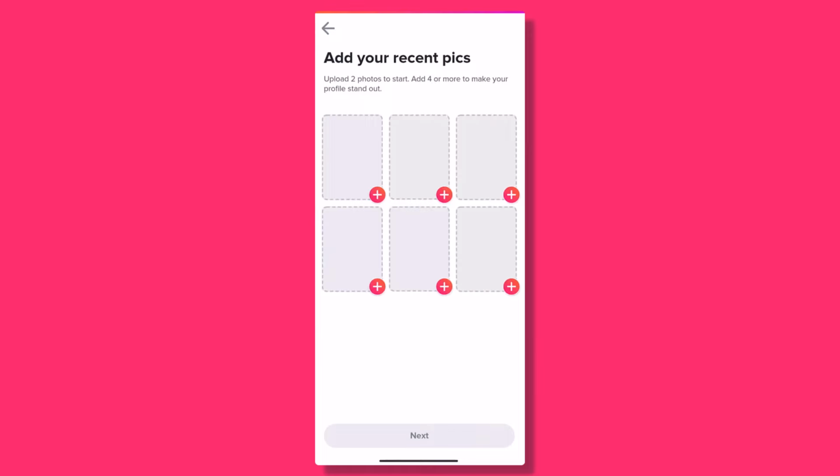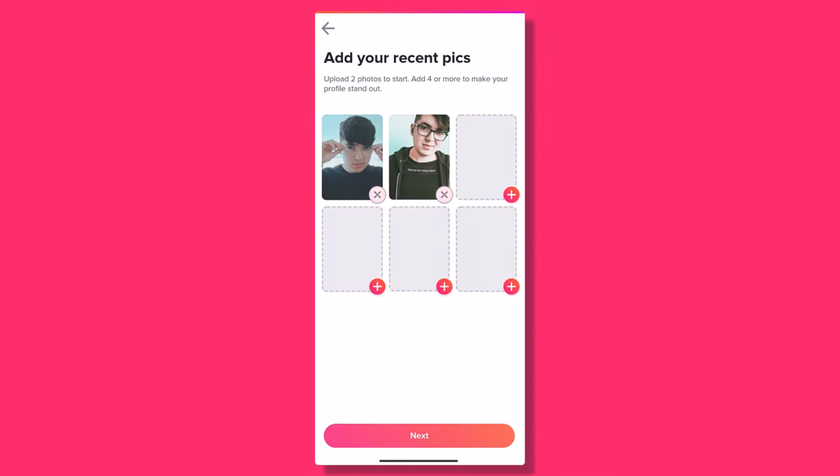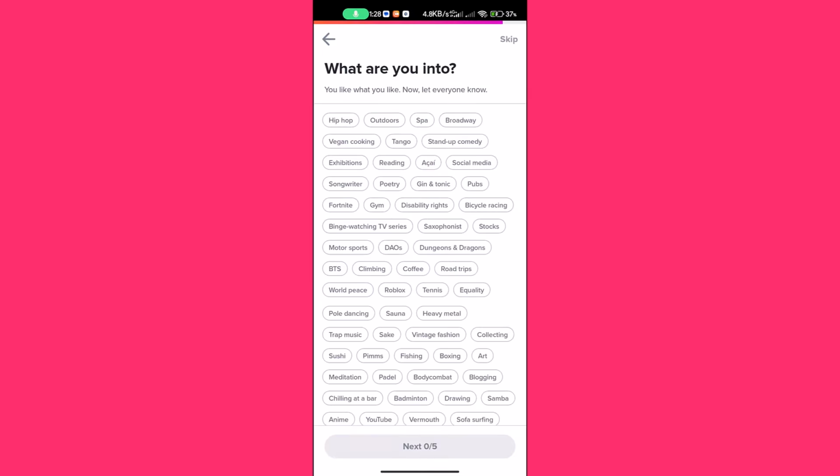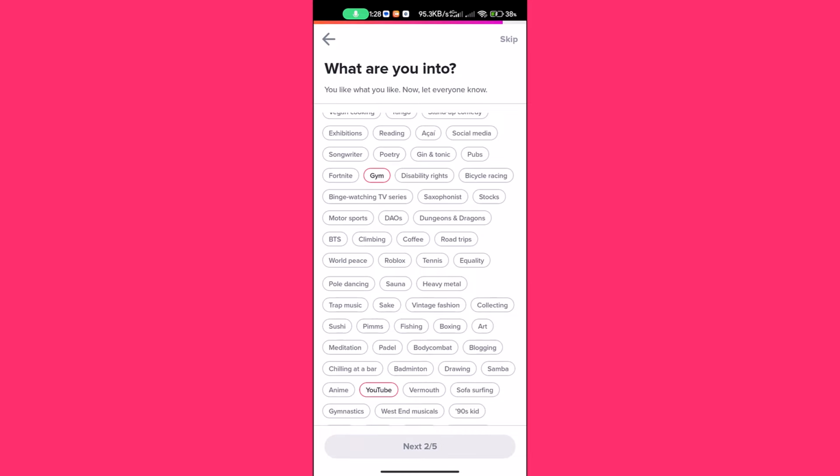Step 3. Create an appealing profile. Choose a profile picture that represents you well and catches attention. Avoid group photos and make sure your picture is clear and engaging. Add a short and interesting bio that showcases your personality and interests.